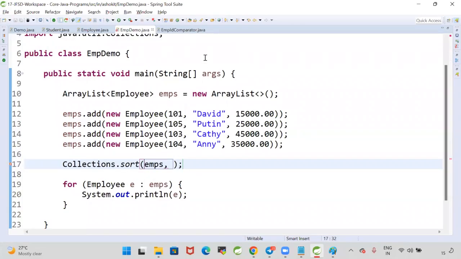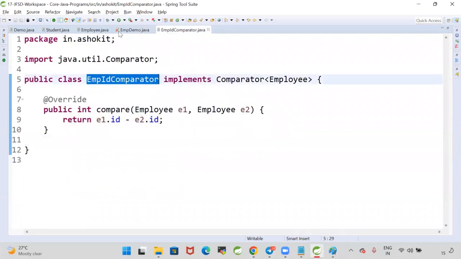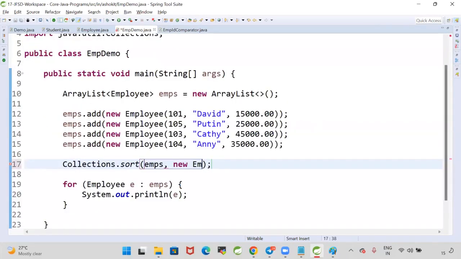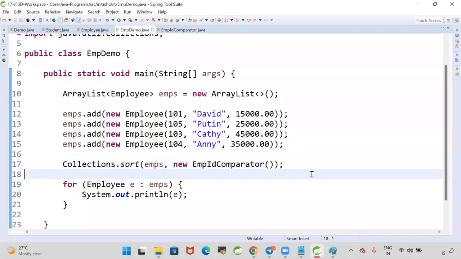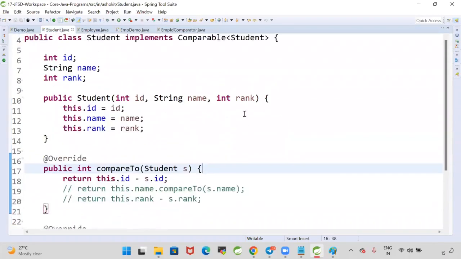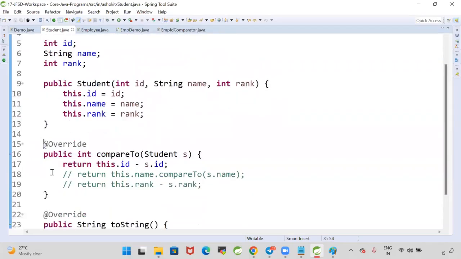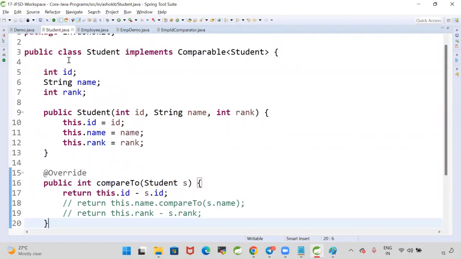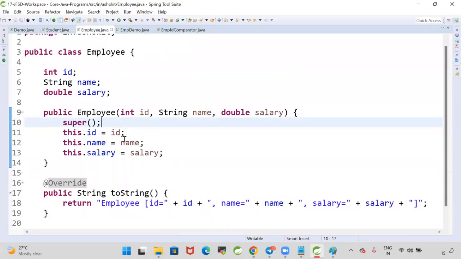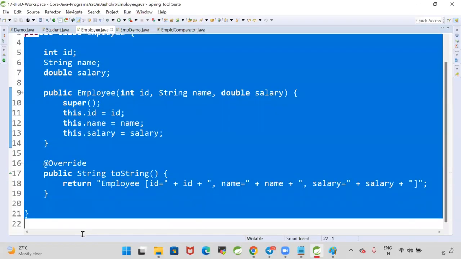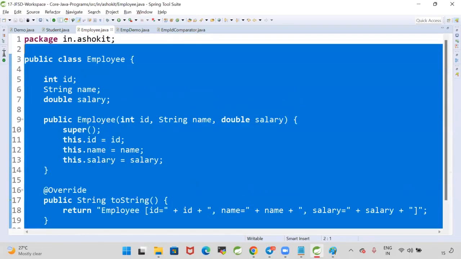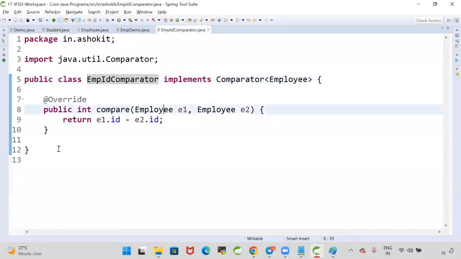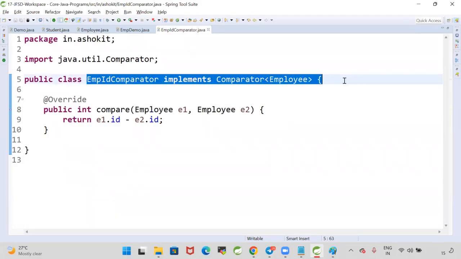Where is my sorting technique? It is in a separate class, EmpIdComparator. Let me pass a new EmpIdComparator object. That's it. Earlier, my Student class was implementing Comparable directly and overriding the compareTo method. If I want to change any sorting logic, then I need to change the Student class. But now, does my Employee class know about the sorting? My sorting is separated in a class called EmpIdComparator, which implements Comparator of Employee.